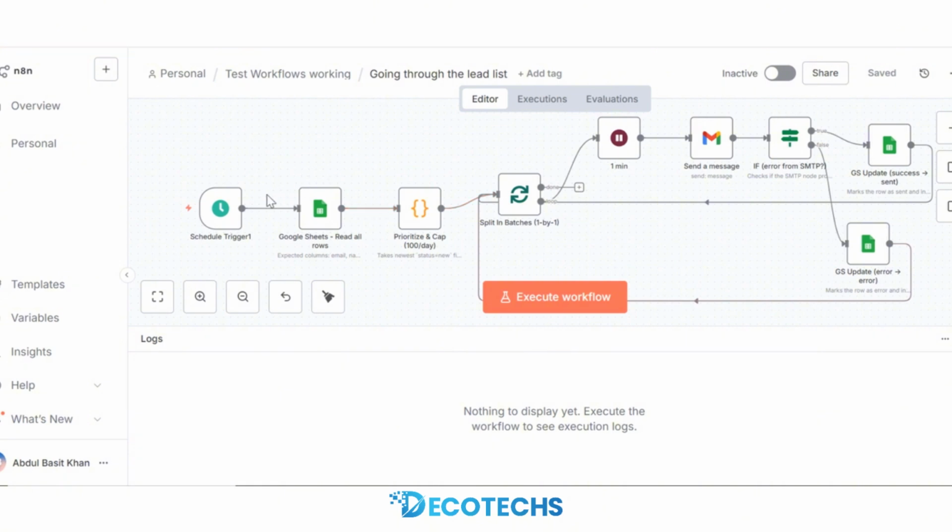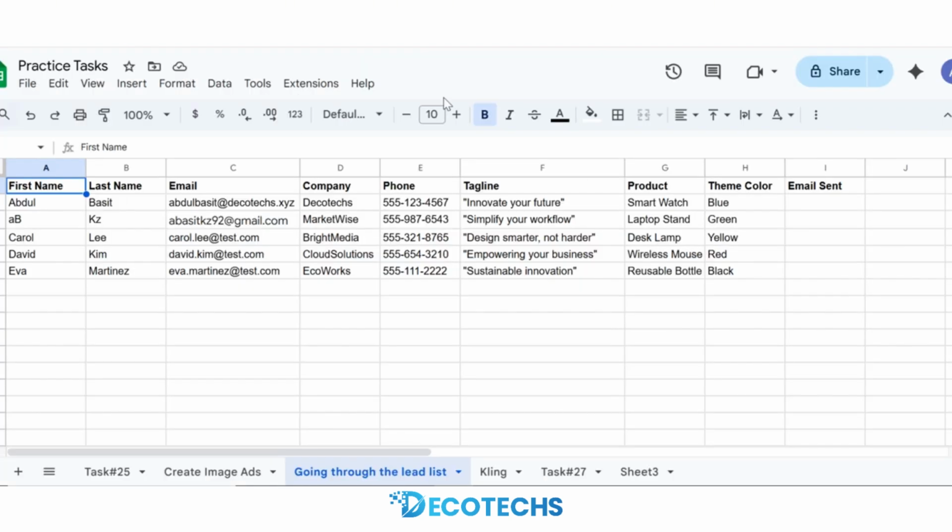The workflow consists of a schedule trigger, the Google Sheets node, a function node, Gmail node, wait node, and a split batches node, along with the if node. This is the Sheets data, which consists of first name, last name, email, company, phone number, tagline, and product details. Currently, we have only 5 records for testing.